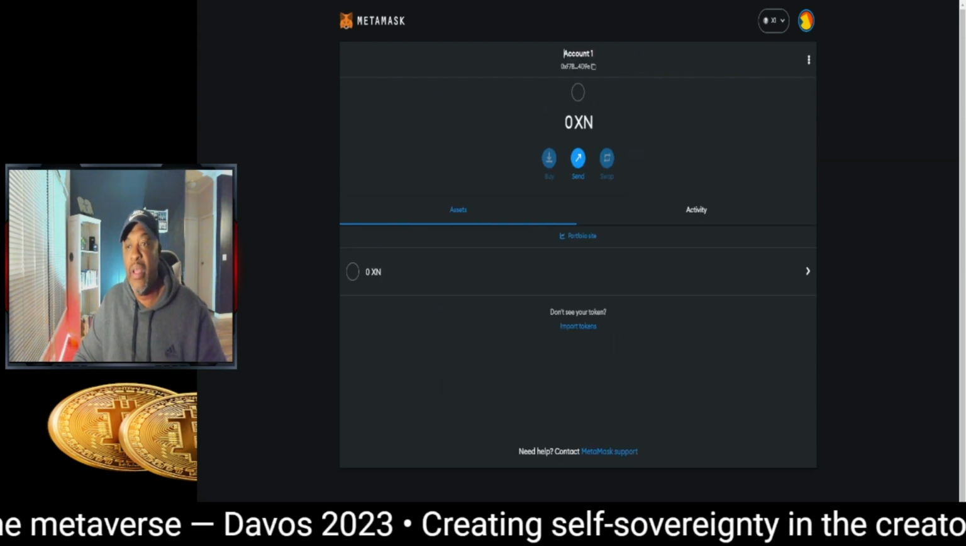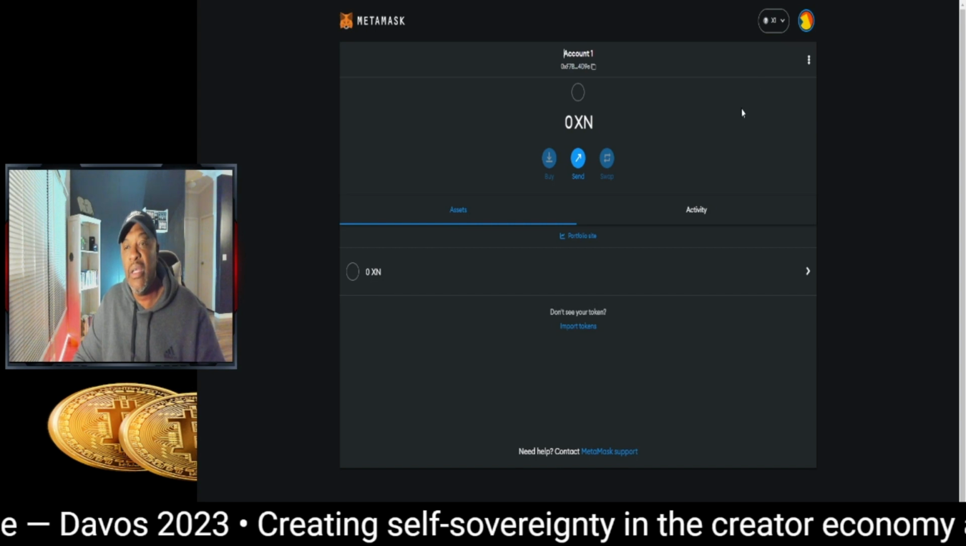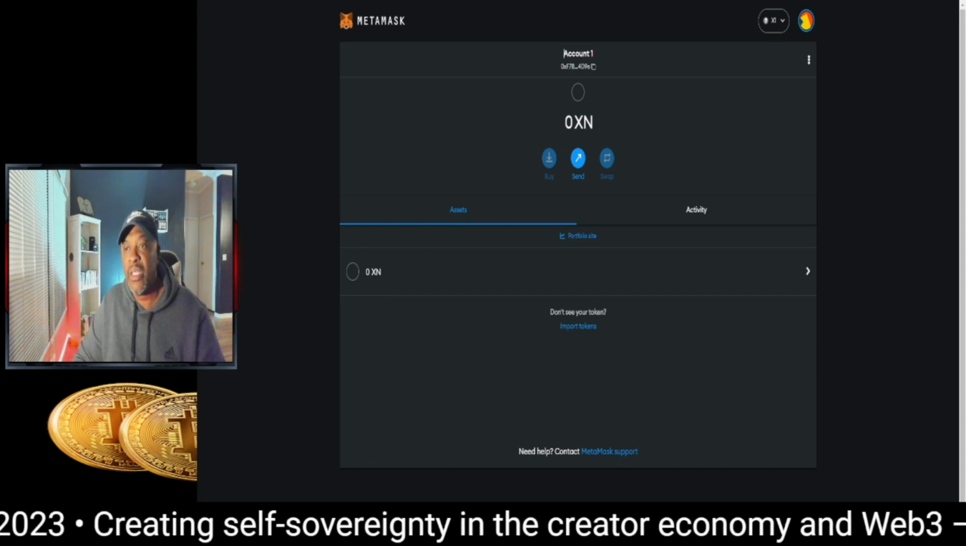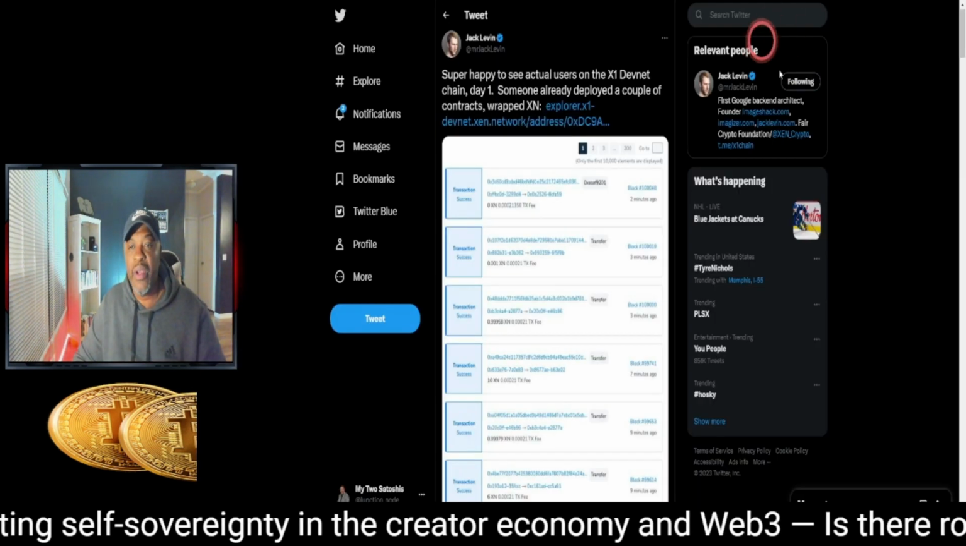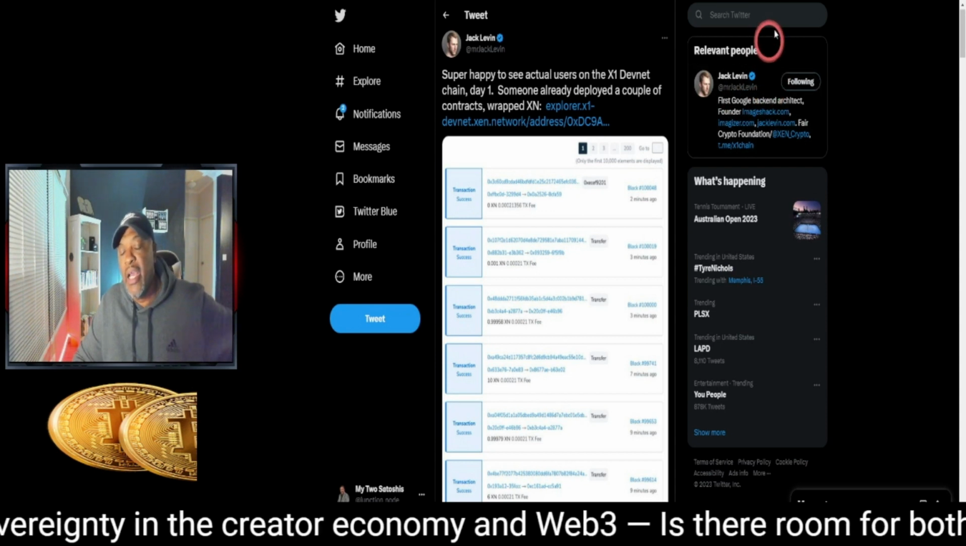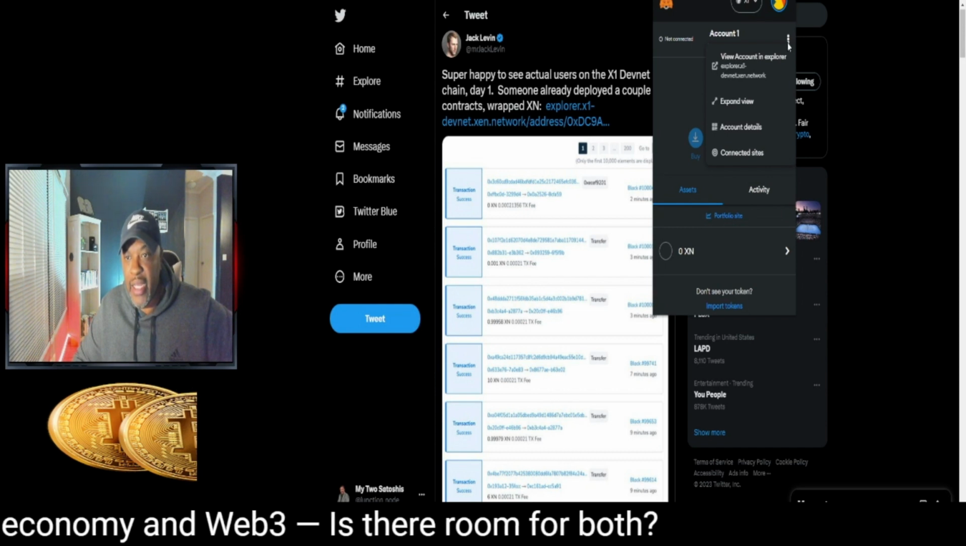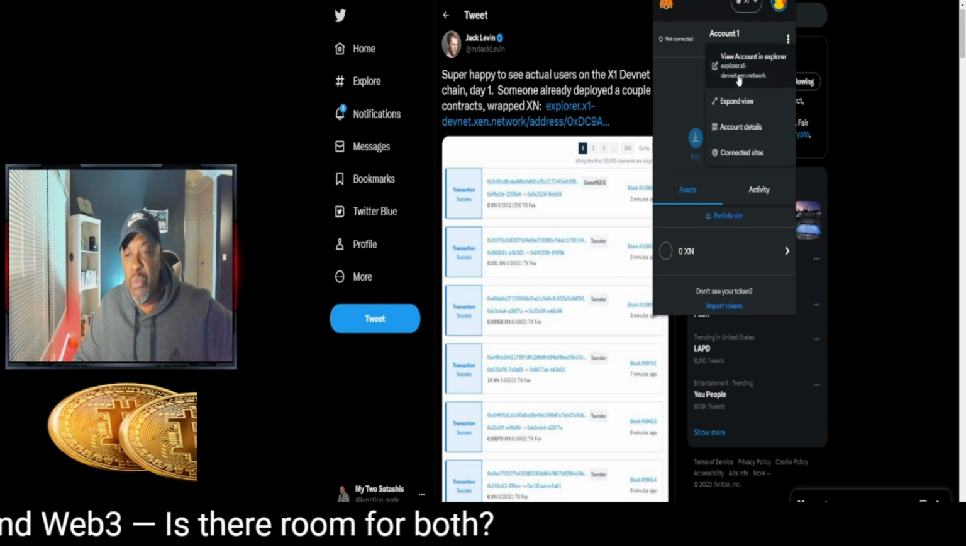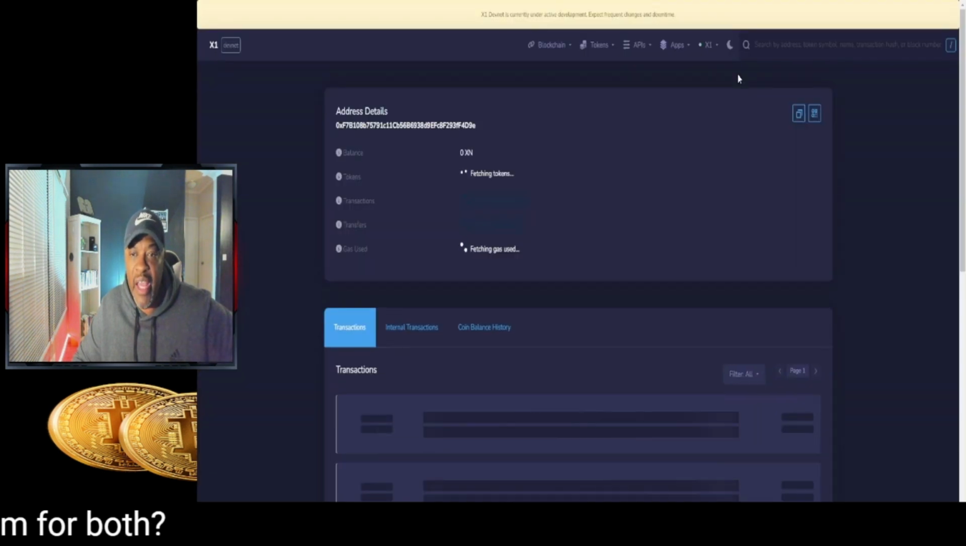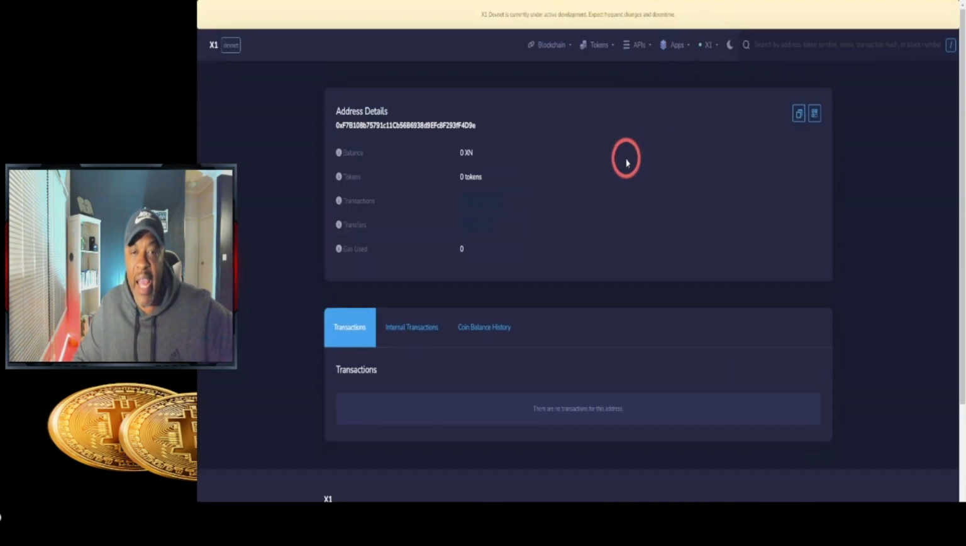Next, open up your MetaMask. Let me just close that. Open up your MetaMask, and there are three little dots in the top right-hand corner. If you click that, you'll see View Account and Explorer. Click that link, and it will take you to the Devnet, and you'll be automatically connected at that point.